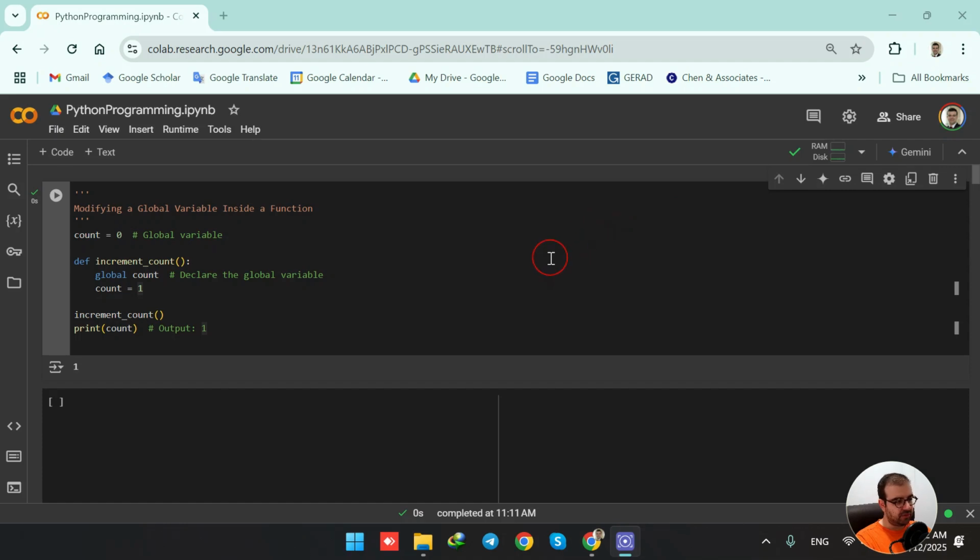In this video, we are going to learn how to modify a global variable inside a function. I have a global variable called count, and it is equal to 0. Then I have a function called increment_count, and I use the def keyword to declare this function with empty parentheses, so it accepts no argument, then a colon. Then in this function, I am declaring the global variable.